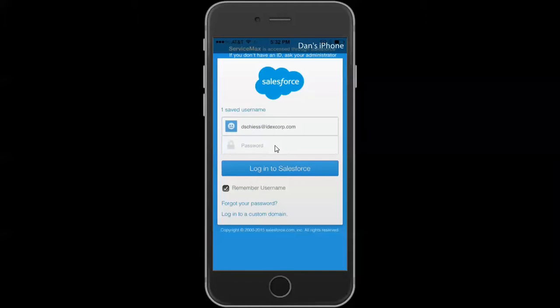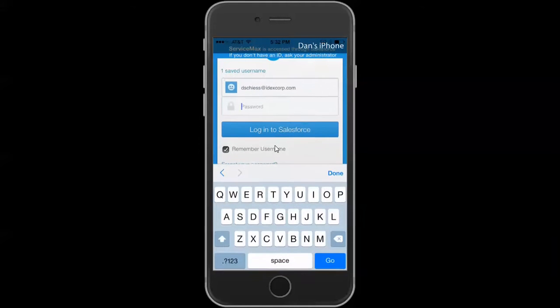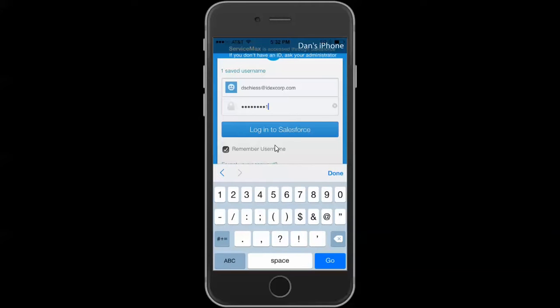and enter in your username, which should default in, or if it doesn't, it's your email address that you provided to Fluid Management. So we're going to enter in our password. And we're going to click on Login.